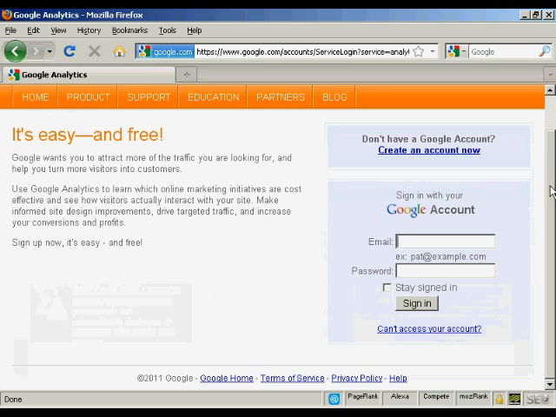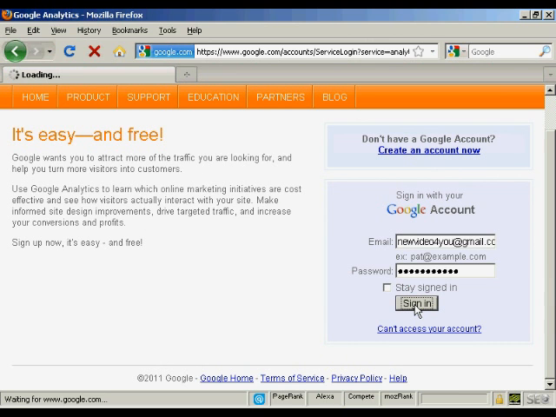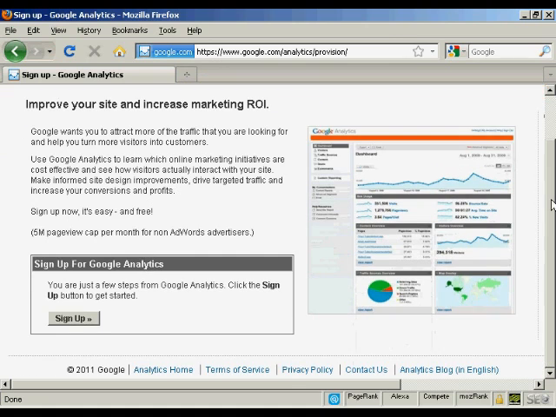And then you sign in with your Google account. If you have a Gmail address, then you can sign up with that. If you don't have a Google account, you can create one quite easily by clicking on the link here. I have a Gmail account, so I'm going to sign in with it. And then click on sign in. And then click on the button here that says sign up.